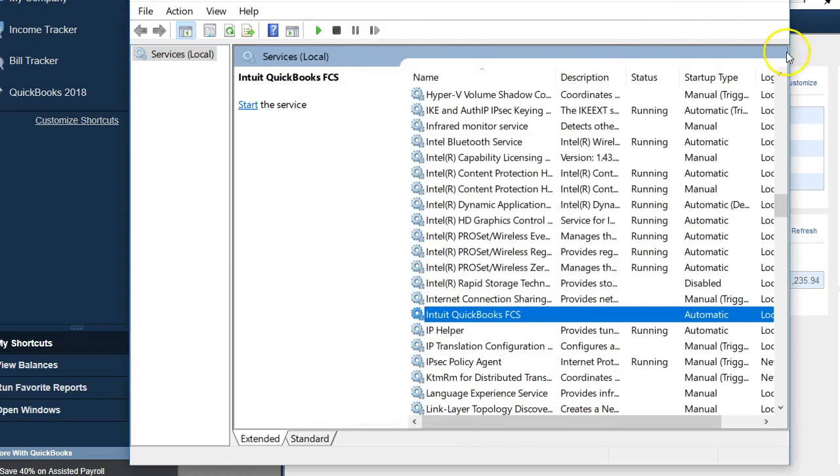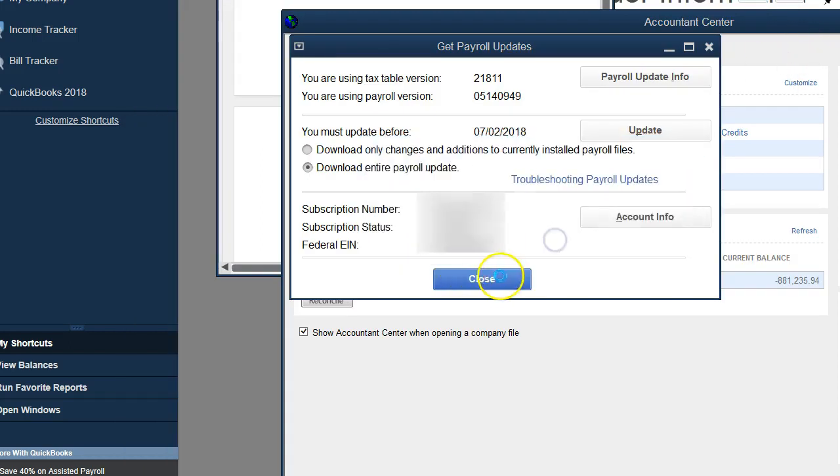And I should be able to do the update now. So I'm going to cancel, and it's going to finish doing the update for me. So I just wanted to show you how to enable services for QuickBooks.